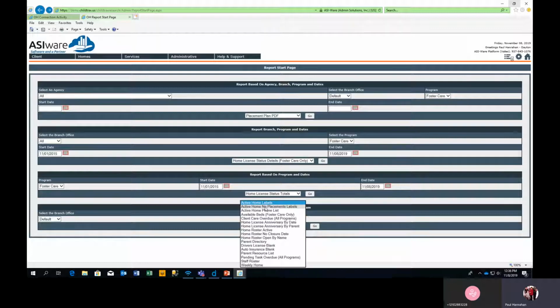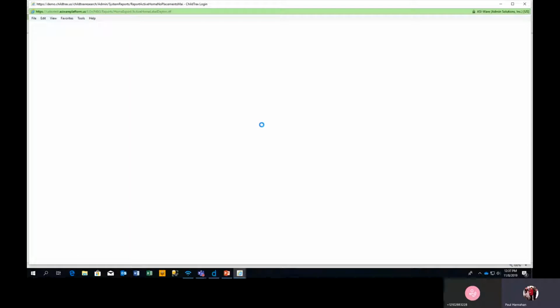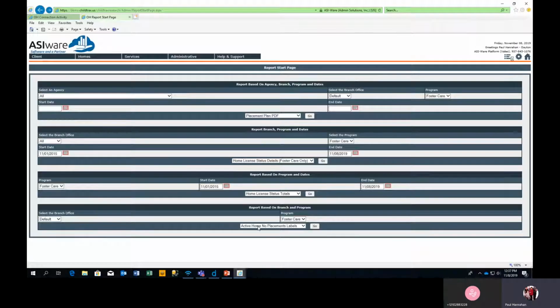Okay, so if you just want to make mailing labels for your empty homes, then this would do the same as that, only it's the homes that don't have any kids. So let me go ahead and open that up so you can see that it works. And notice the other one was 3 or 4 pages long. This one's 1 page. So these are your homes that presently do not have kids. Again, it's Avery 5167 mailing labels is what those are compatible with.